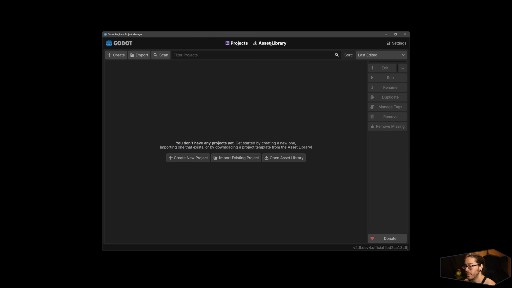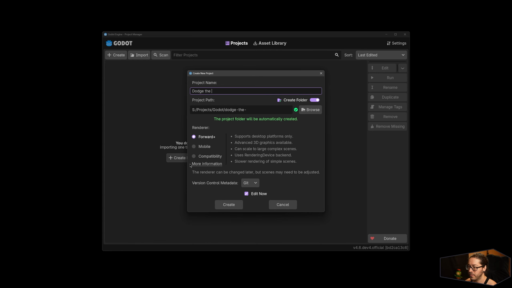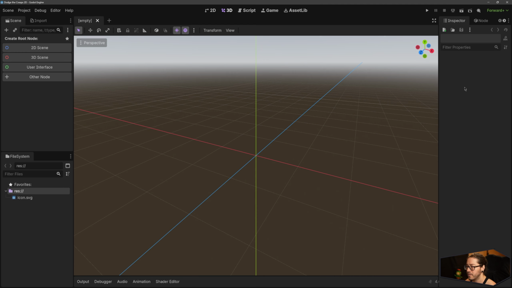With Godot open, let's go ahead and set up our project. You're going to click on Create New Project, call it Dodge the Creeps 2D. The project path is fine, whatever your path is. I'm not really going to use Git. Click Create.